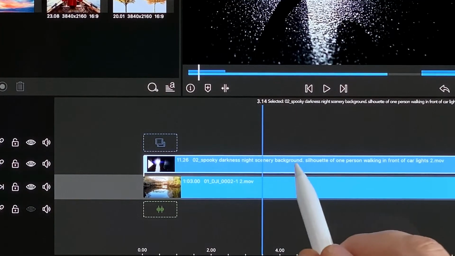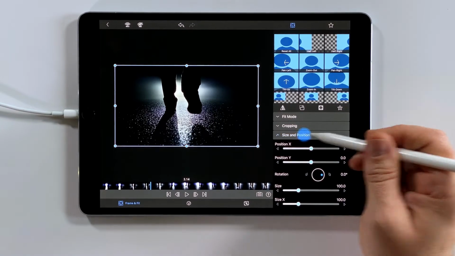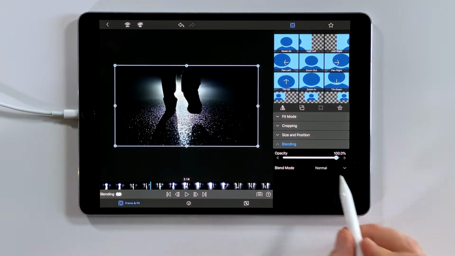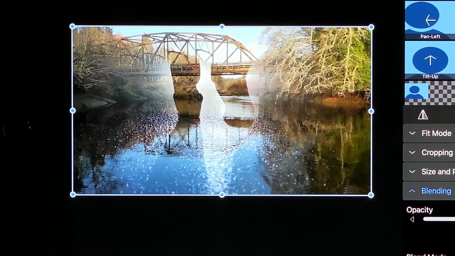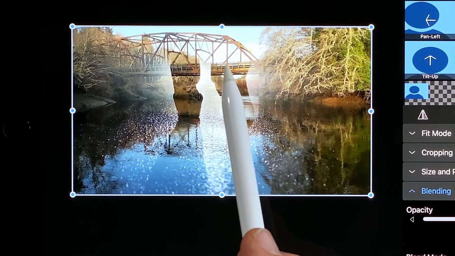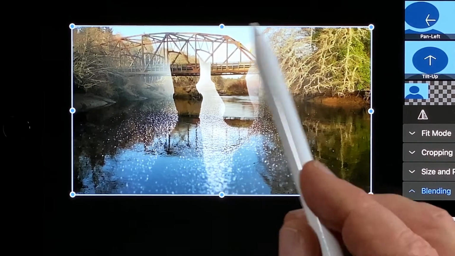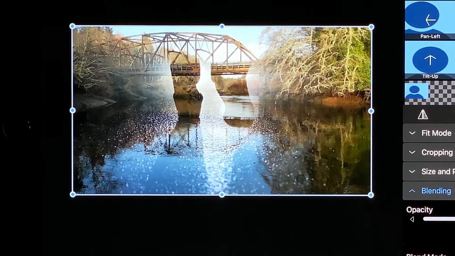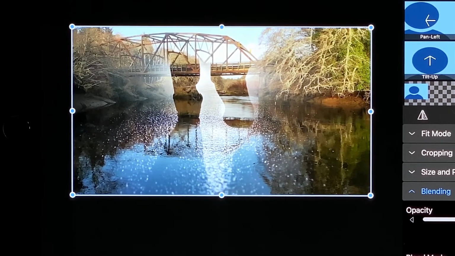So I'll double tap that silhouette clip to go into the frame and fit editor, and I want to go into the blending modes. And here I'm going to select screen mode. Now remember, the screen mode is multiplying the brightest pixels in the base image. In this drone shot, that's the clouds and the reflection on the water. And the brightest pixels in the blend image, which in the silhouette, is that light source behind the feet.